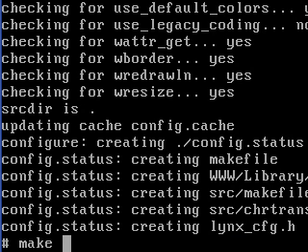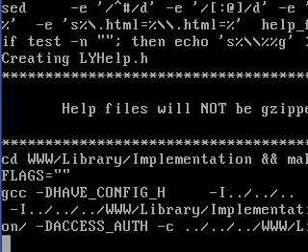So now we can do make, which will begin the process of compiling. This will take a while as well. So we're probably going to cut out now, and we'll come back when it's done.